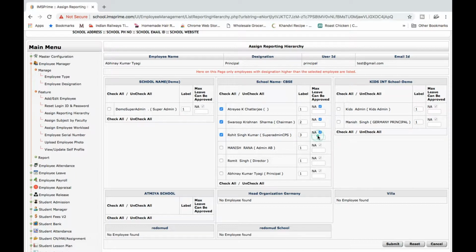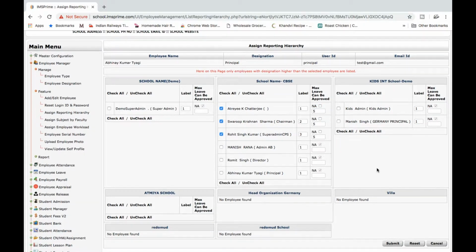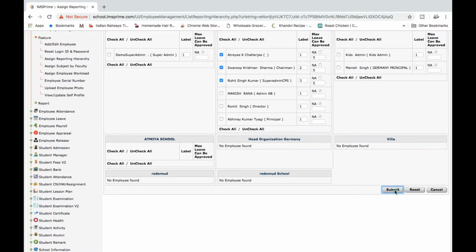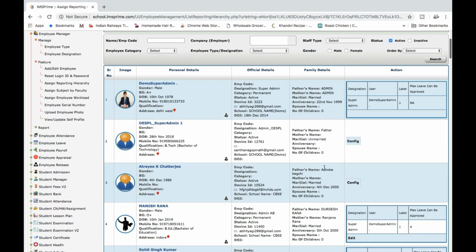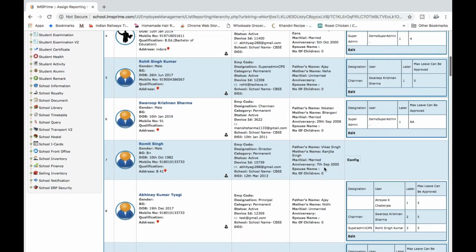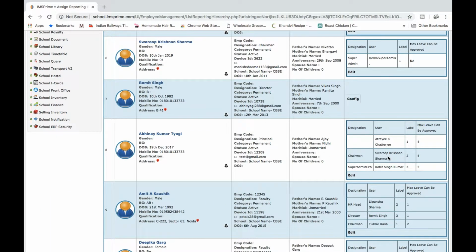So maybe either we select NA if it is not applicable, or we can write down here the number, maybe 5. And as we are done, we have to click submit on it. So we configured for this employee, and we can see that.